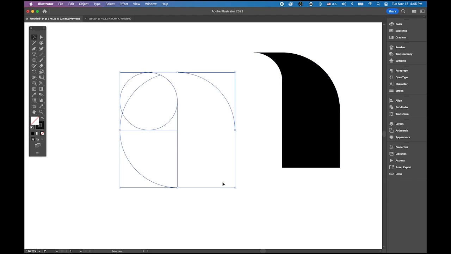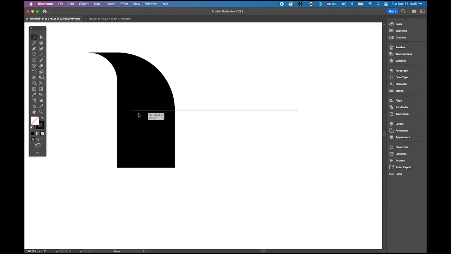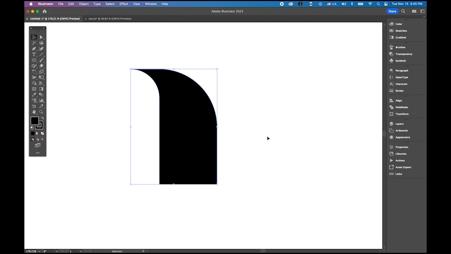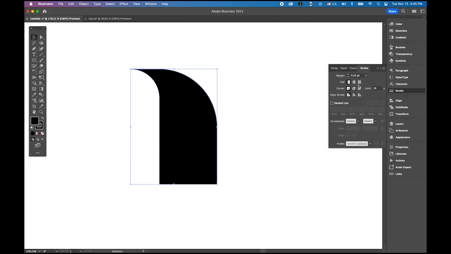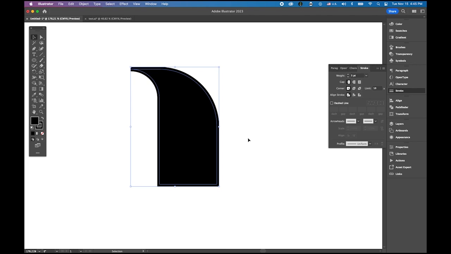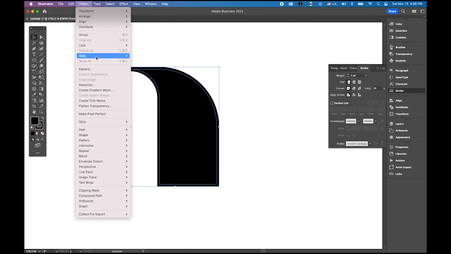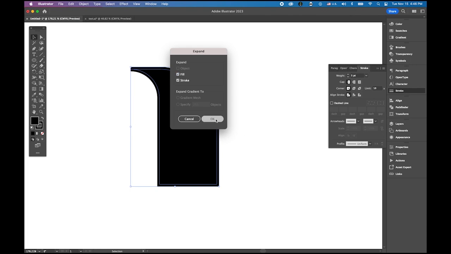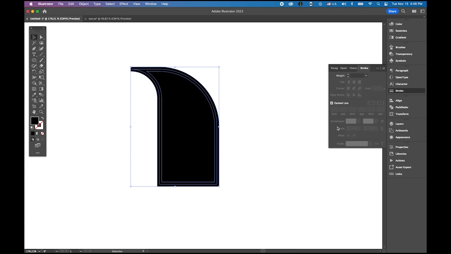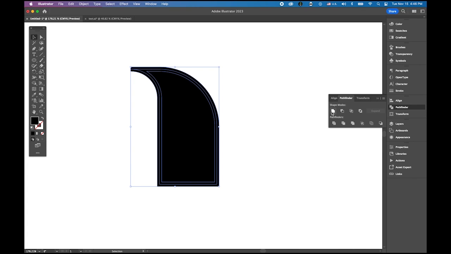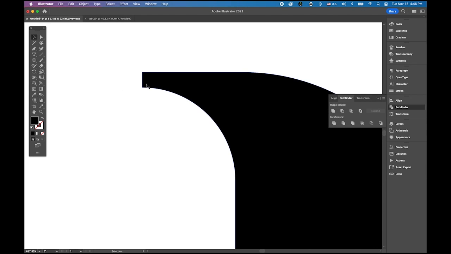And delete all others. Okay, I'm going to do a little kind of adjustment. Let me increase the stroke weight about 5 points. Now select everything, Object menu, and expand it. Then go to Pathfinder, unite it as one shape. See? And let me zoom in this corner. I want to have some rounded tab.